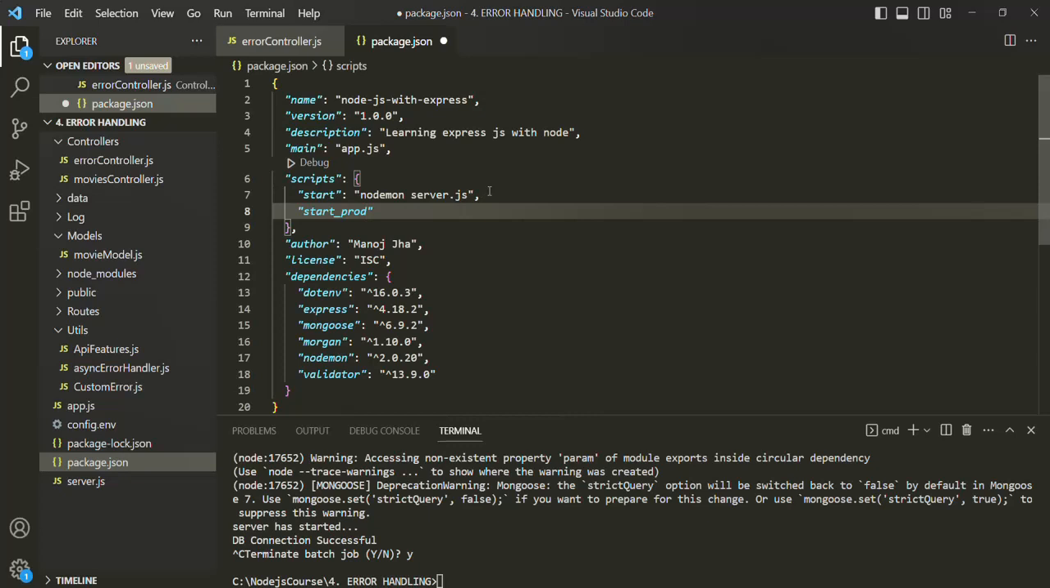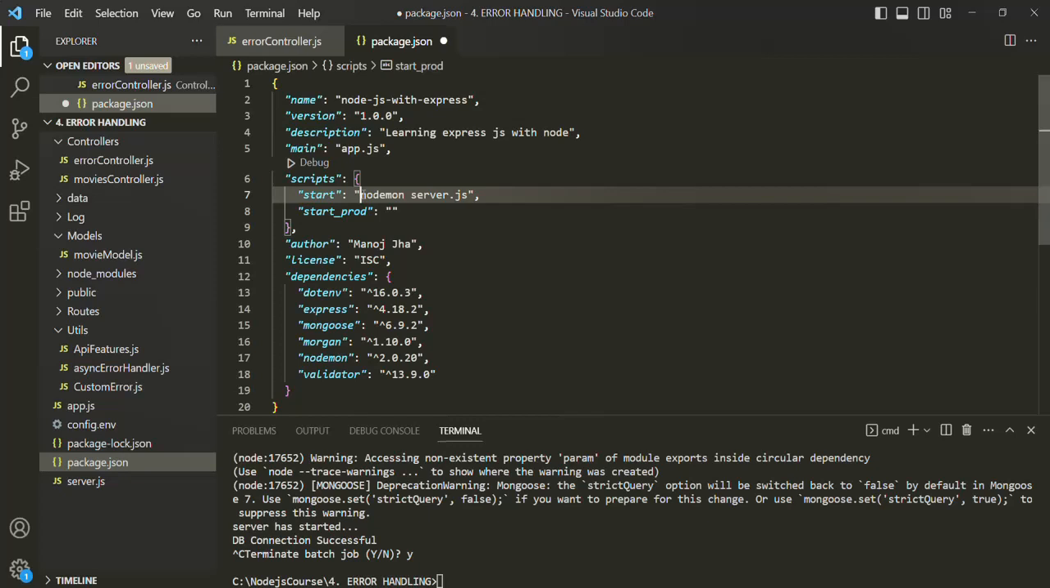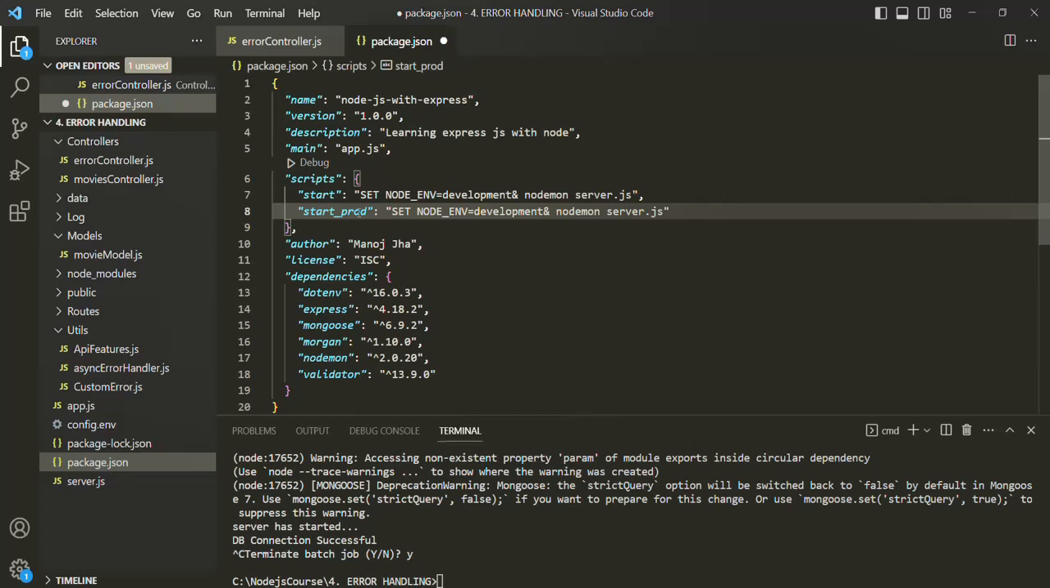Okay, so here before this nodemon, let's say set NODE_ENV=development and nodemon server.js, and let me copy this command and put it here. There, when we run this command, we want to run it in production mode. Okay, let's save the changes.